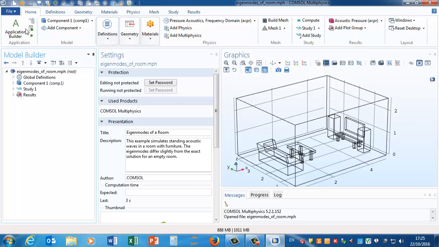So to build this tree from top to bottom, you go left to right across these menus. And in the Home tab, we've also got a set of buttons that correspond more or less, going left to right, to the structure top to bottom. Now, since the definitions, the component and the study have already been set up, what I'm going to do now is click on this one to build the mesh.